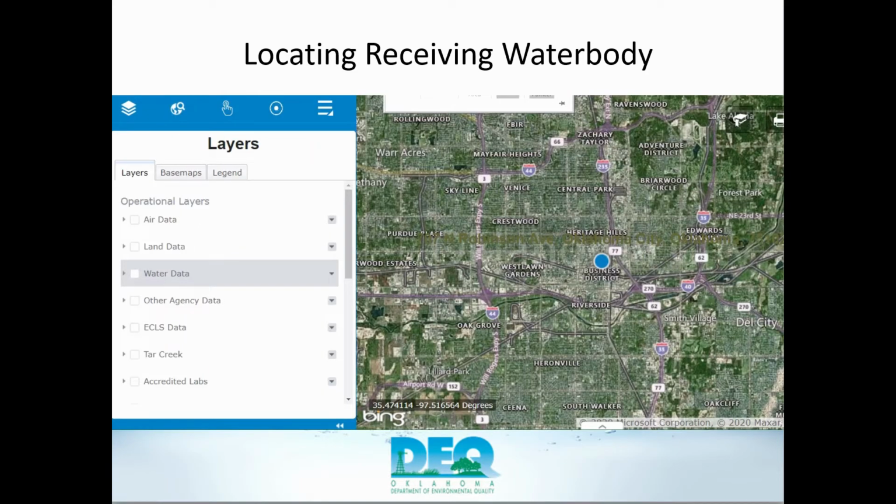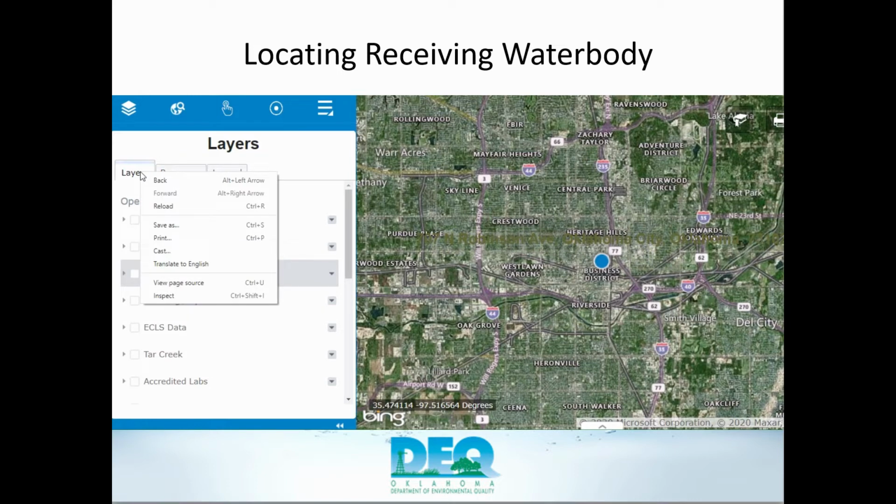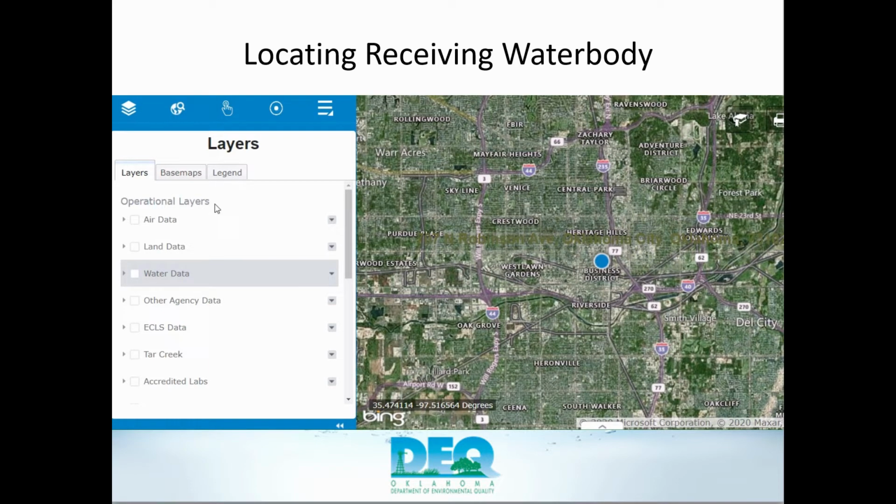Now that you have located the project site and applied the base map, you need to identify the water bodies around the project site. Your screen should still be open to the Layers page. If not, click on the stack of white paper icon again. Under the Layer label, select the first gray tab, also called Layers. Under the Operational Layers label, you should see a list of available data options.